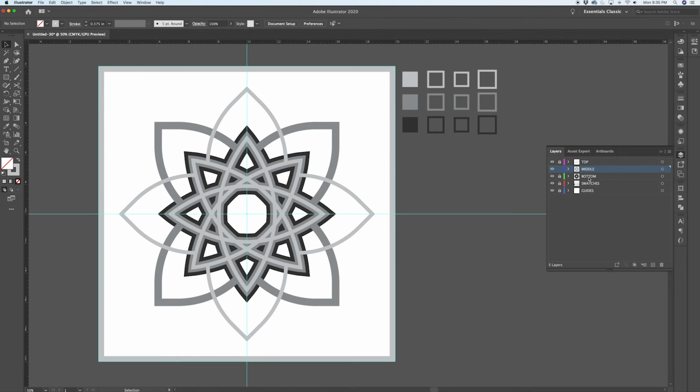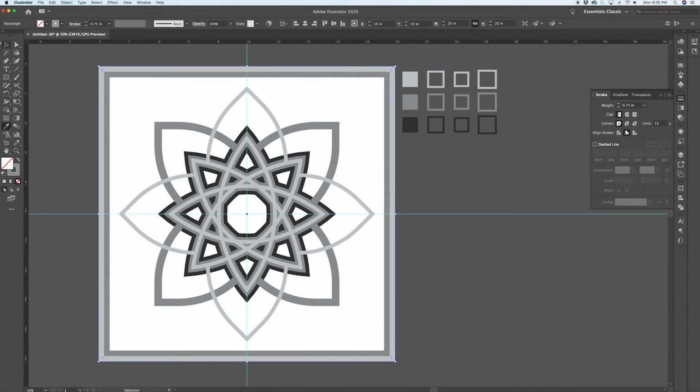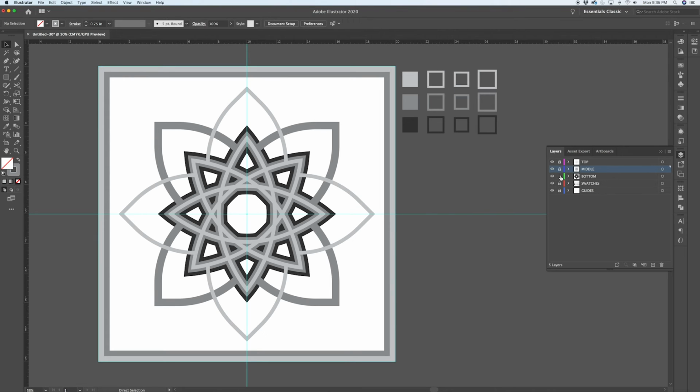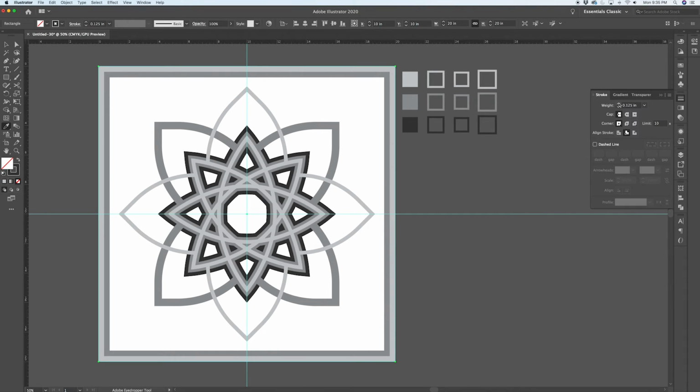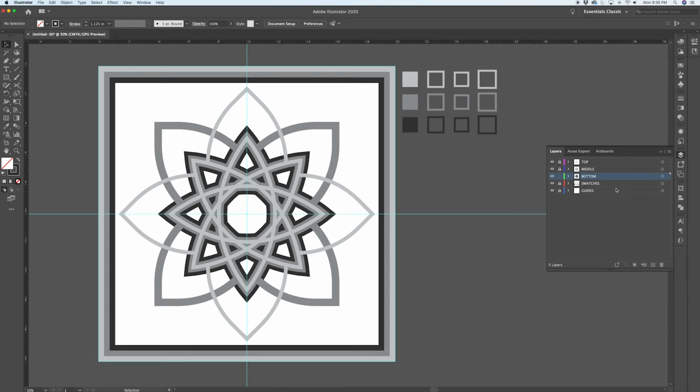So I copied it there to my clipboard with Command C. Let's paste it in front. Pick up this stroke color and then increase the stroke weight. Paste in front for the bottom layer, pick up the stroke color and increase the stroke weight. And there's all the frames.